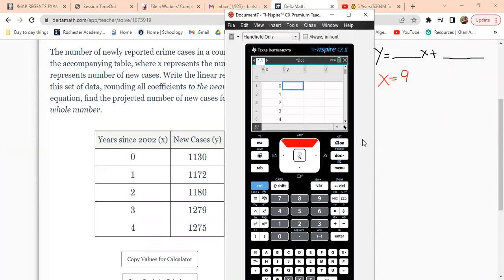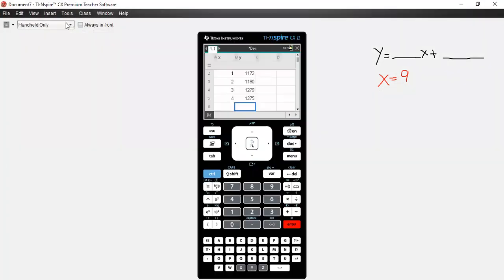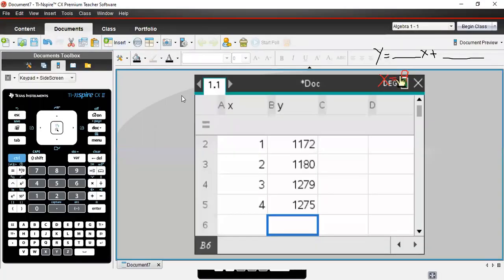And then we had 1,130 new cases of crimes. We had 1,172 cases of crimes. We had 1,180 cases of crime. We had 1,279 cases of crime. Then we had 1,275 cases of crime. Now, once we got that, we just have to come up with the equation.